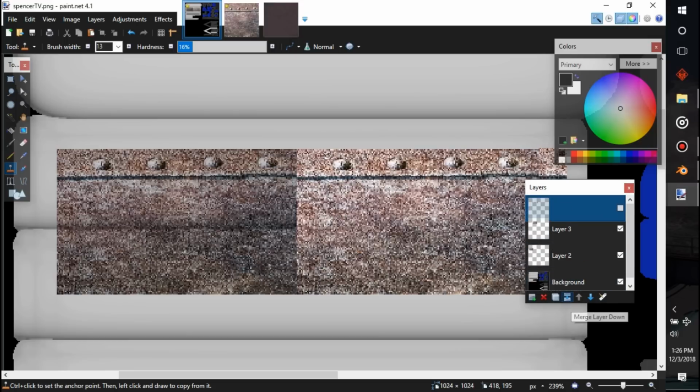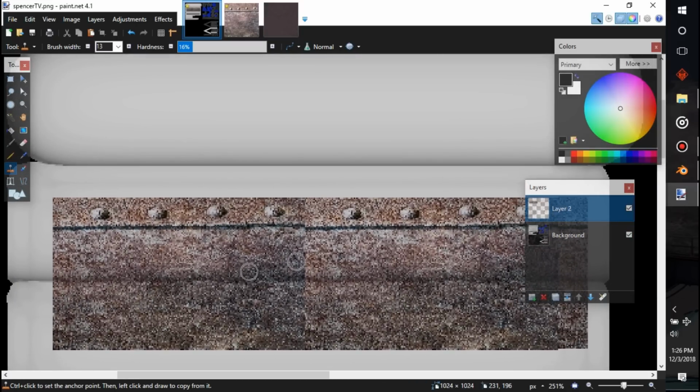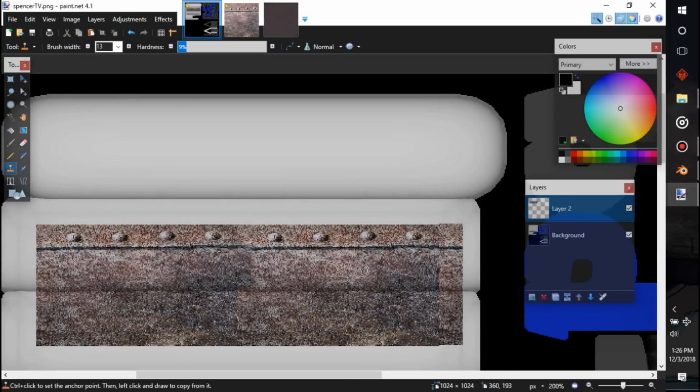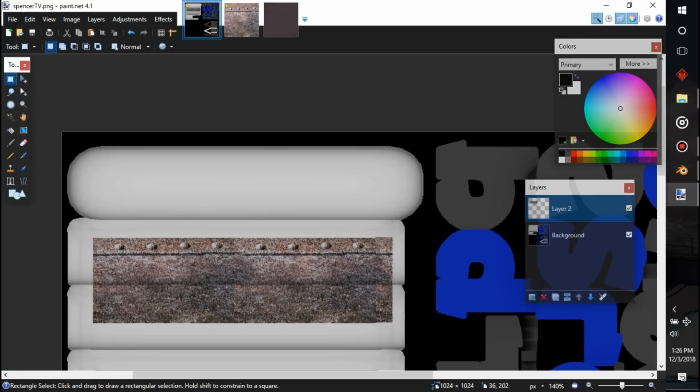I guess we'll have to merge these down. Okay. See if we can blend them now. Go a little softer. Okay, and then right along that seam, this is probably like the back side. That'd be so funny if I just did it like that.